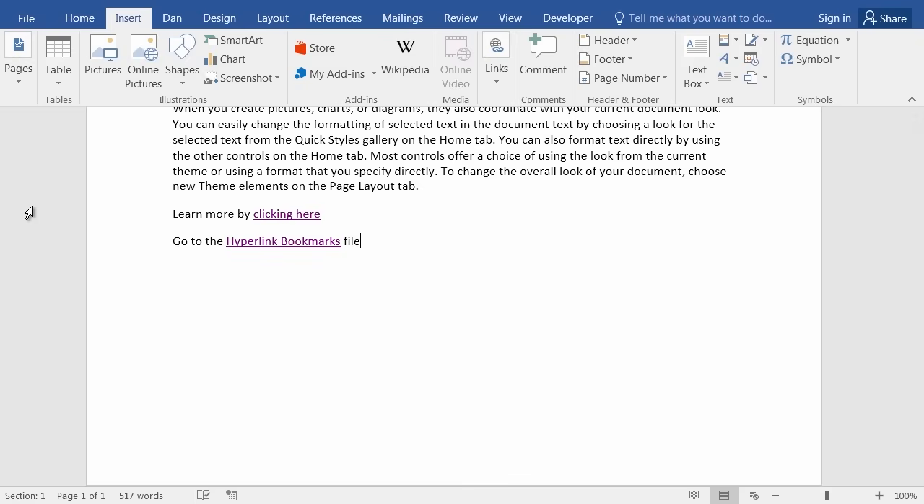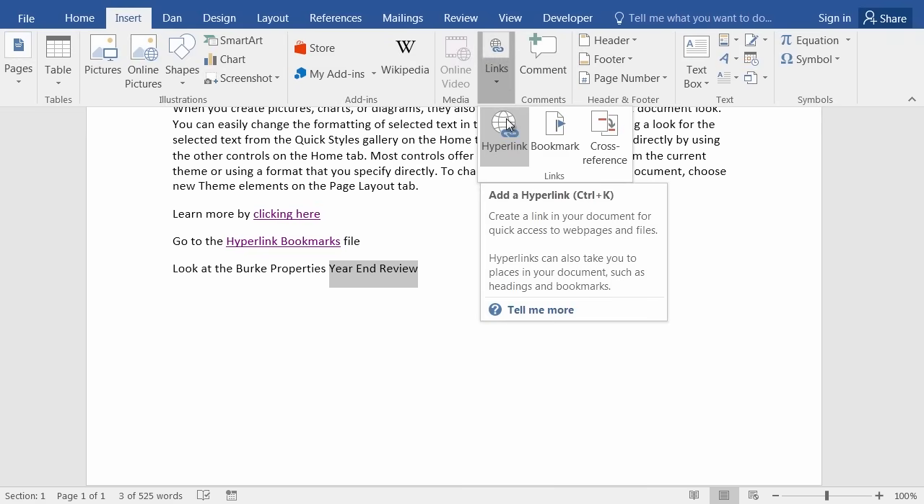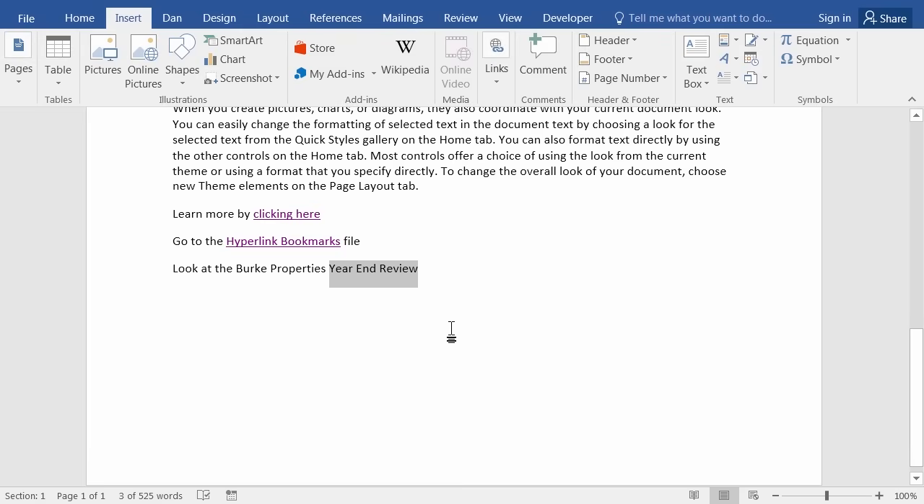But you may remember in the file named Hyperlink Bookmarks, we created a bookmark named Review. So this time I'd like to talk about hyperlinking to a place in the document, hyperlink to the bookmark in the document. So I'm going to start a new line, and I'm going to say, look at the Burke Properties Year-End Review. And I'm going to turn that into a hyperlink by selecting Year-End Review. I'm going to insert a link, a hyperlink. By the way, as I hover over that, it tells me the keyboard shortcut is Control-K. So maybe I'll use that method for setting up the hyperlink this time.